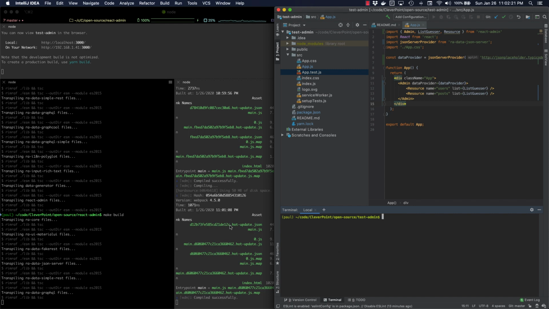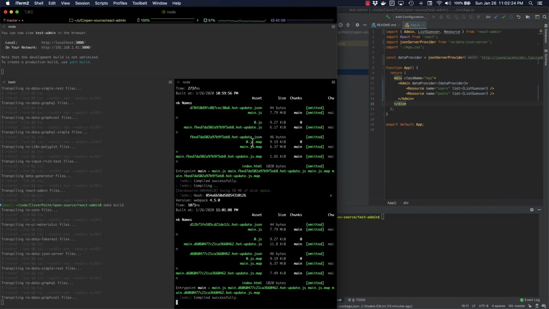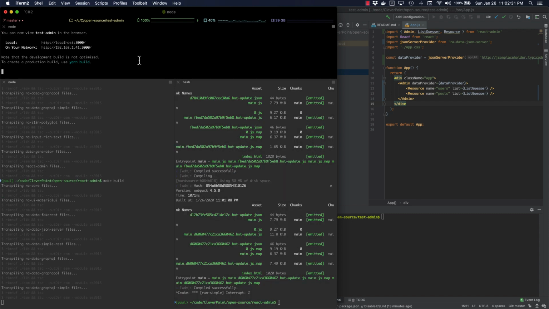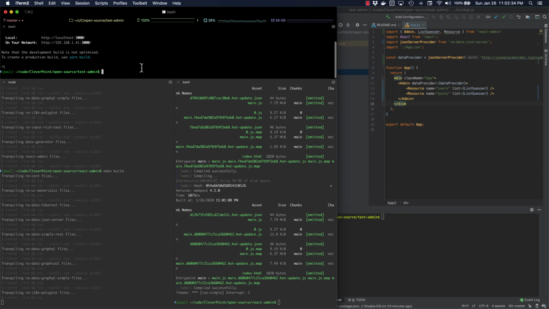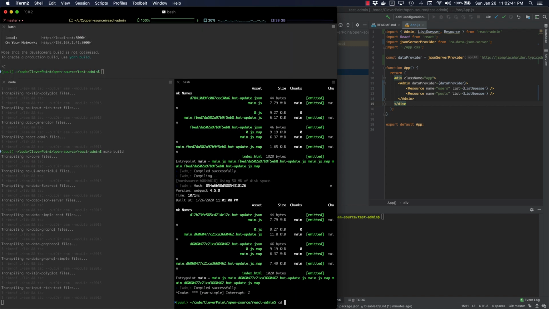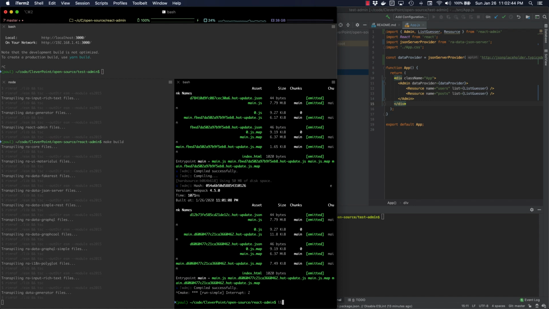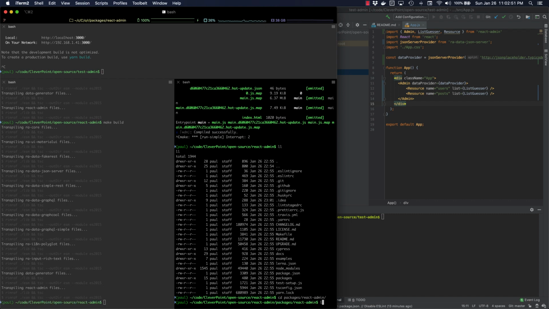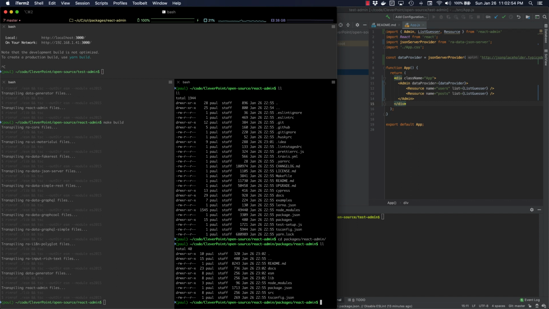And we will shut down the incremental build. And we will also shut down the test admin. And in the React admin project, we will go to packages and then to React admin. And you can see that we have ESM and LIB. These are the two different ways of having these imported into your projects.